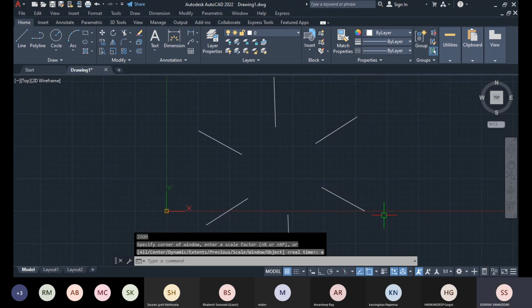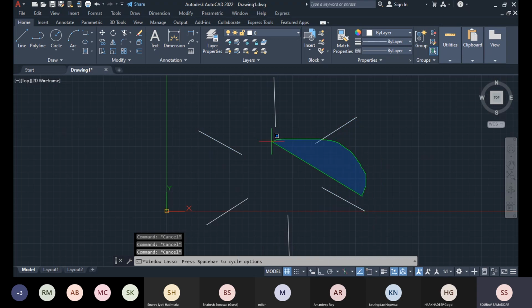And you can also select using the crossing polygon. This is the crossing polygon method, like this. Just left click on your mouse and rotate it anti-clockwise, like this.